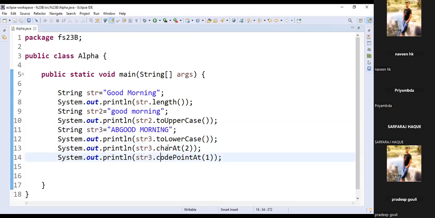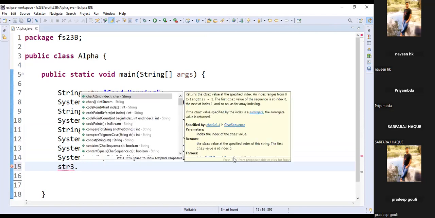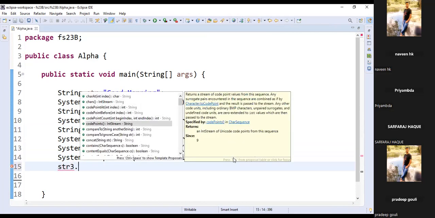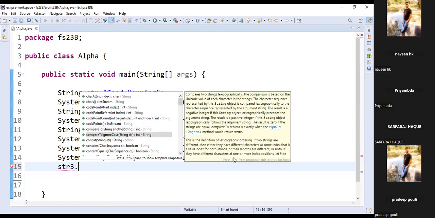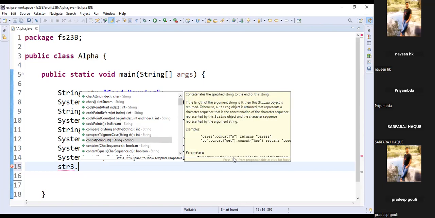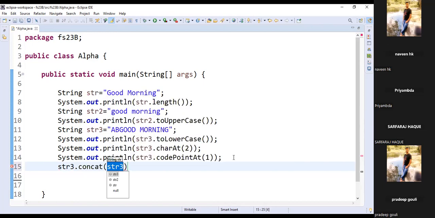Very important methods: charAt and codePointAt. Still a few more important ones are there. Let's see. I'll type str3 dot, what is the next one? compareTo. Okay, let me keep this compareTo, I'll explain it in a few minutes. Before that, let me explain some others, because compareTo is also a very important method. Next, concat. Concat is a special type of method which joins two particular strings. Let me type str3 concat with str2.